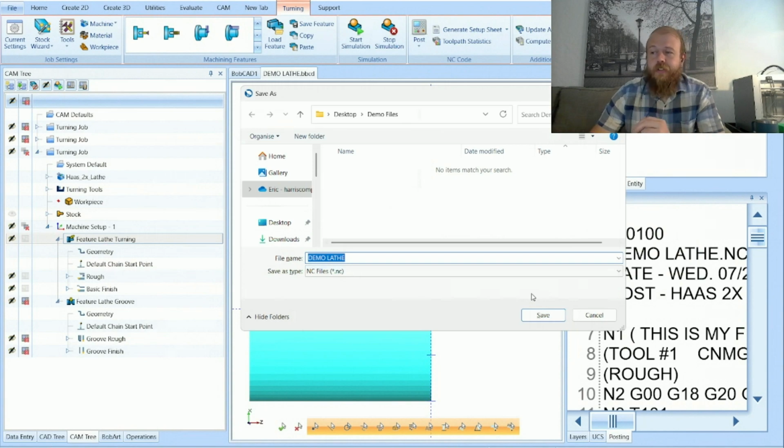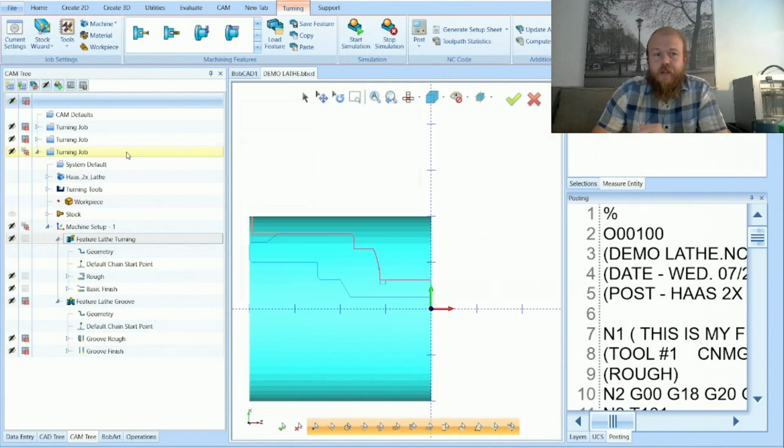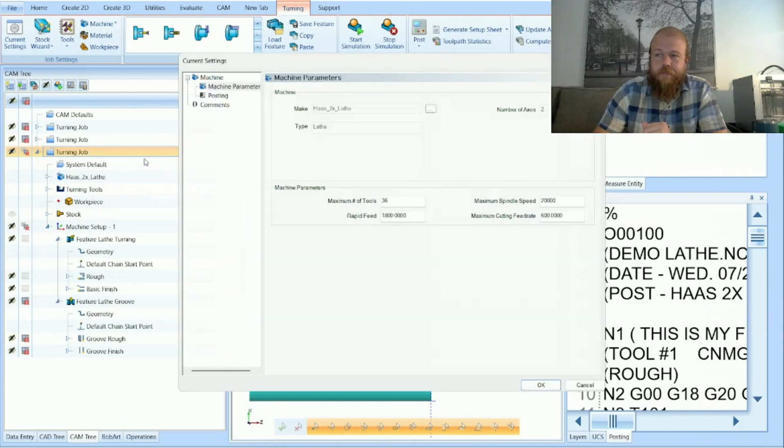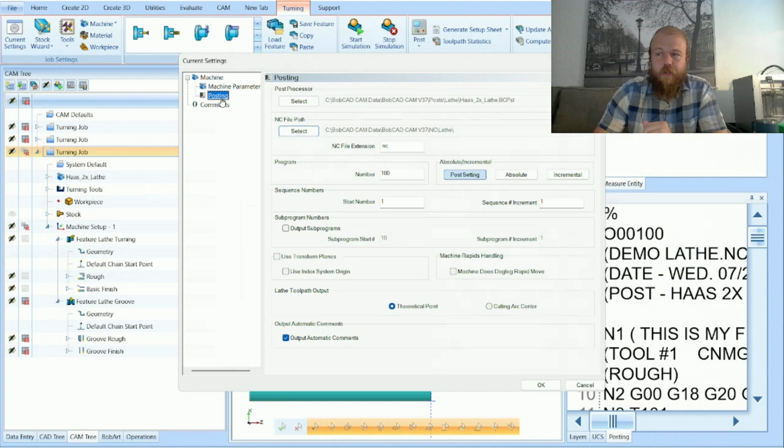Now, if you have different machines that take a different file extension for your NC file, it normally saves by default as .nc. But let's say some milling machines take .tap. So let's say I need a different file extension. I can cancel out here. I can right-click on Turning Job in the CAM defaults. You could also right-click on Milling Job if you need to, and go to Current Settings. And then go to Posting over on the left-hand side. And here's where you can change your NC file extension for this specific turning job.